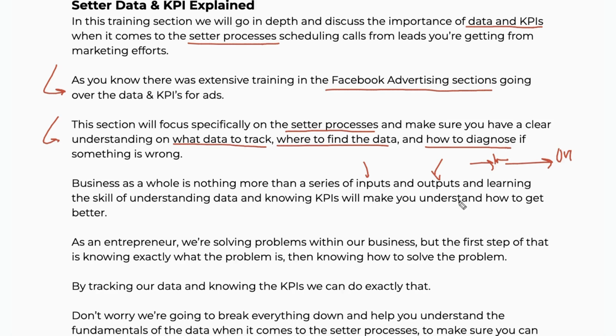All right. As an entrepreneur, we're always solving problems. Things are always going to break inside of your business. But the first step in solving any problem is not knowing how to solve it, but knowing what the problem actually is. You can know how to solve the problem, but if you don't know what the problem is, you'll never be able to solve it. So tracking the data and KPIs allows us to identify what the problem actually is.